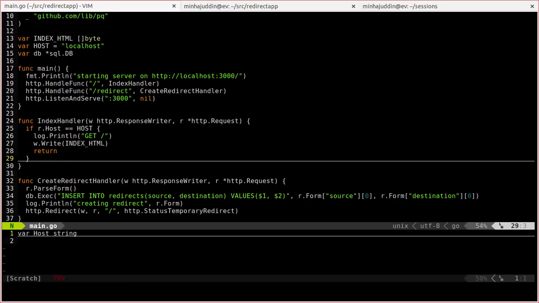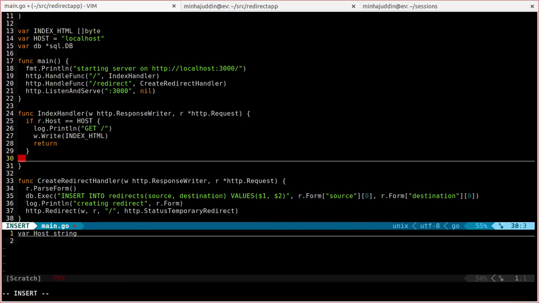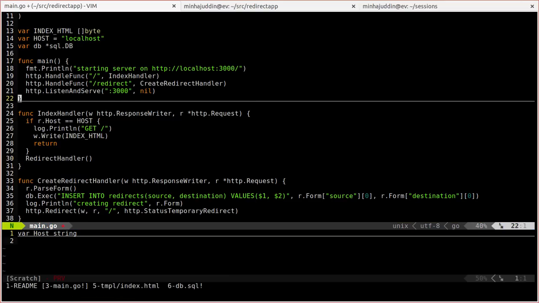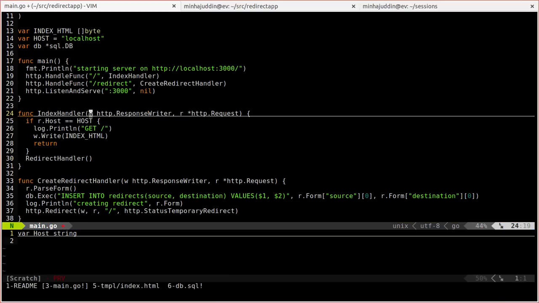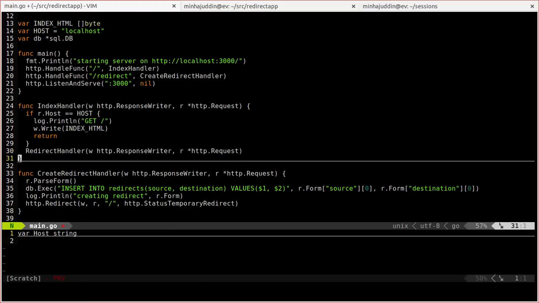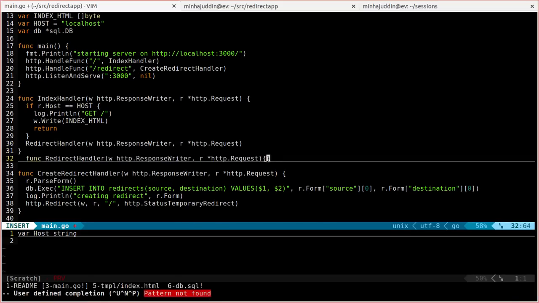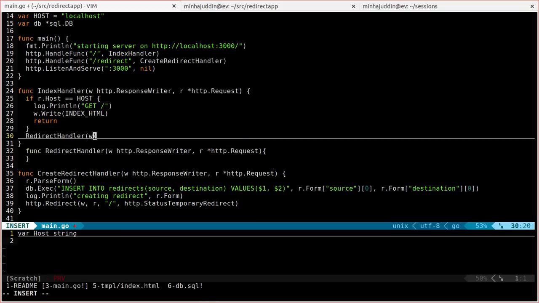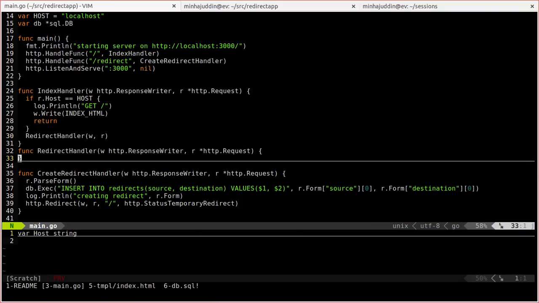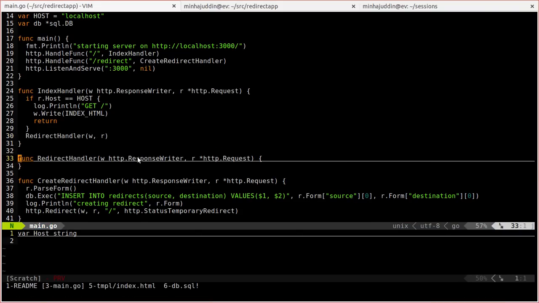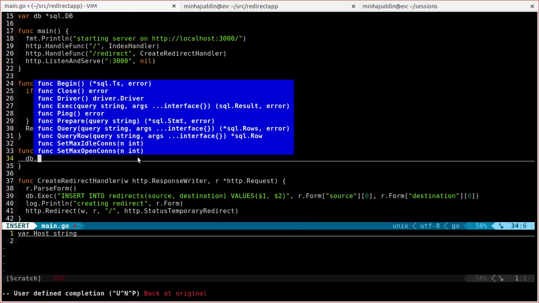Otherwise, call the redirect handler, right? So say redirectHandler, and redirect handler will pass W and R, and we have another redirect handler which is going to do the redirecting, right? So the first thing we're going to do is we're going to find the record with the host of the incoming request. So we'll say db.QueryRow.